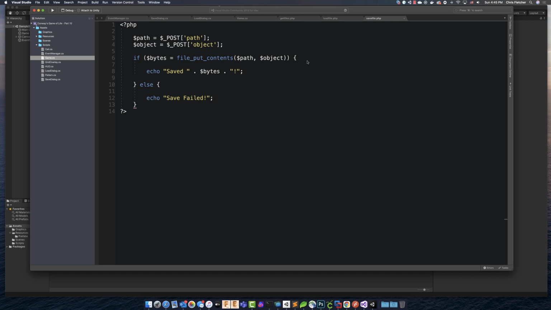But if we were to instead add the word string instead of void, so we would say string whatever the name of the method is, then whatever calls that method is going to expect there to be some sort of return, right? It could be string. In this case, file put contents will either return the number of bytes that were put wherever we decided to put them, or it will return false.